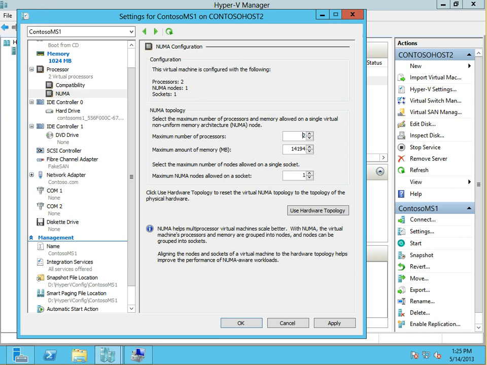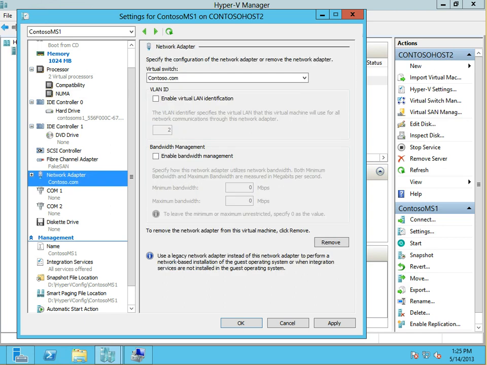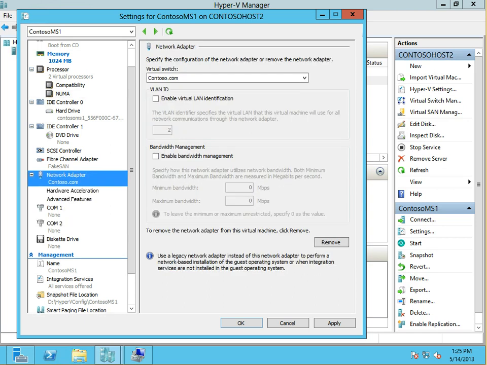Okay, so not really a lot of changes until we get down to network adapter. So now we have this capability to allow for bandwidth management. So this is kind of like quasi QoS, if you will. You can give like a minimum guaranteed amount of bandwidth, and then you can also cap a certain amount of bandwidth per VM.